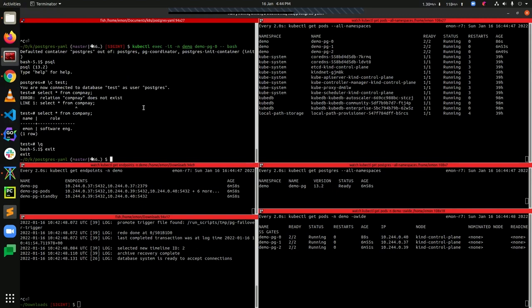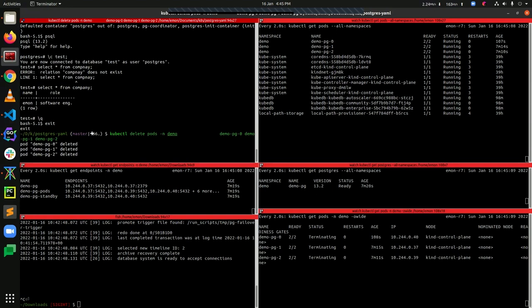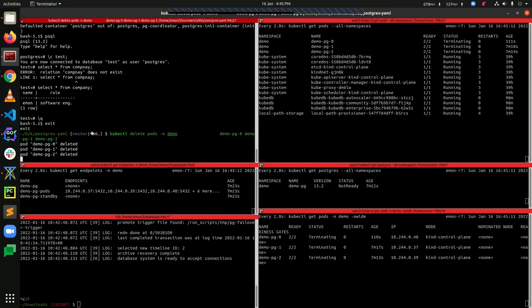Now let's simulate the second failover scenario where all three ports are going to be down. Let's delete all three ports. Now you can see that all three ports are in terminating state, and the status here is not ready. That means the cluster is not ready to accept connections, as we have deleted all three ports. No one is ready for accepting connections. Now let's wait for the ports to be restarted and join the cluster.